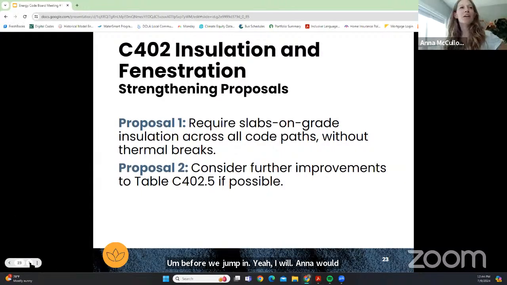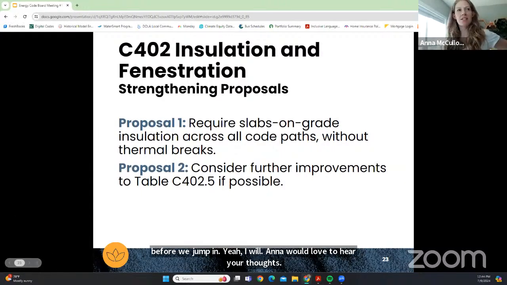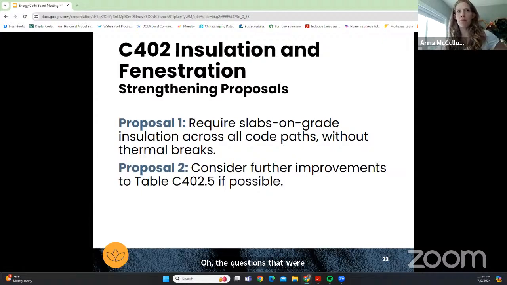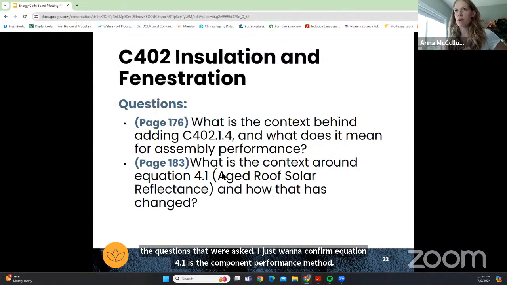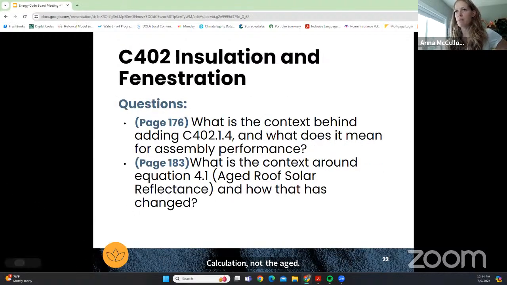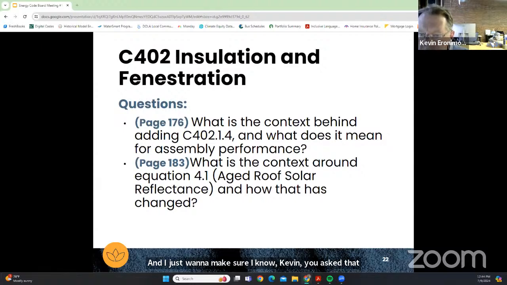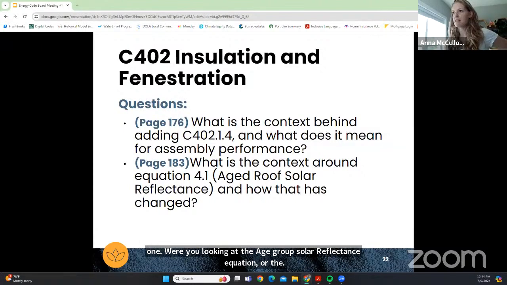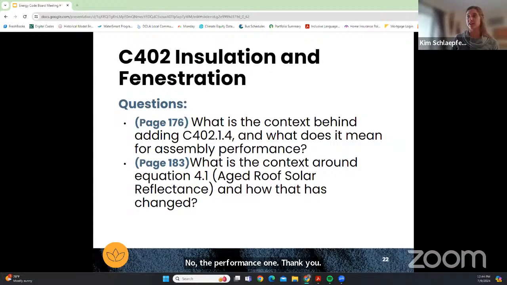Sorry. On the questions that were asked, I just want to confirm equation 4.1 is the component performance method calculation, not the aged. And I know, Kevin, you asked that one. Were you looking at the aged roof solar reflectance equation or the performance one? Thank you. Okay, great. I just wanted to make sure because that's what I was answering. Thanks, Anna. I'll fix that on the slide. That was me who pulled that in incorrectly. So my bad.